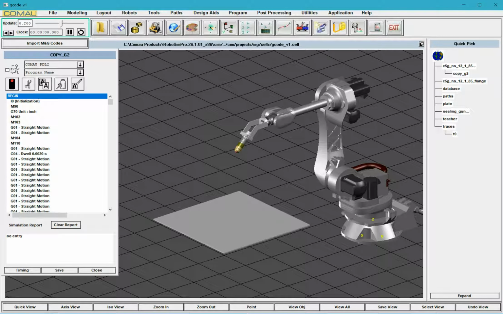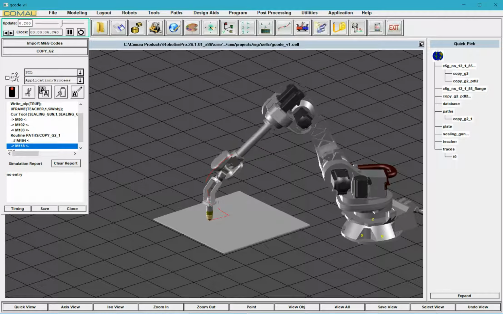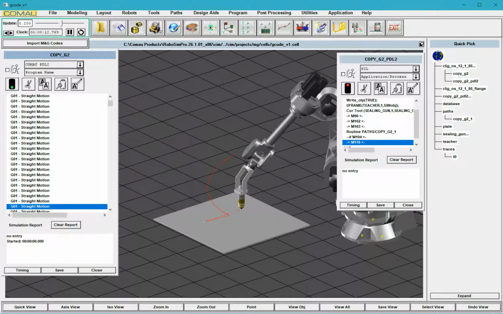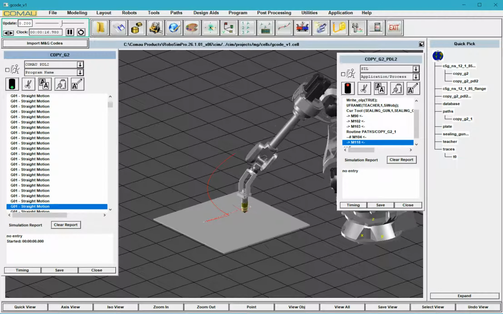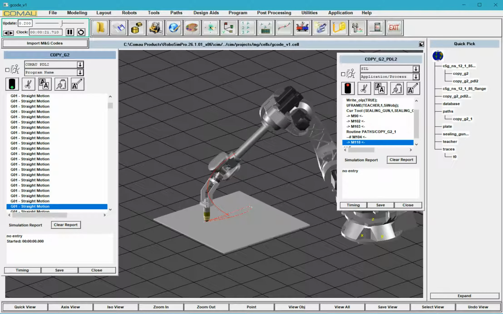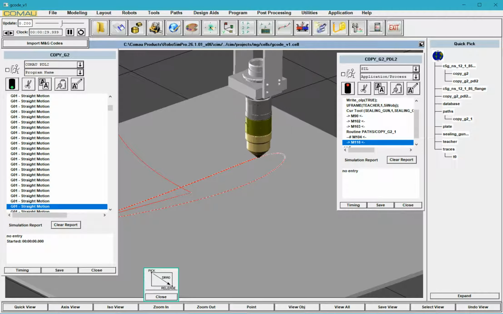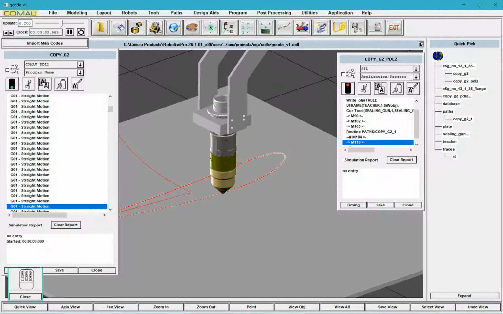So it creates this. This is essentially what the file is that we read in, this copy G2. It has tons of straight motion and different levels on it. When we start to run this, we actually create another program here that we're going to translate into PDL language. This first step is just to verify that we're reading in these M&G codes correctly.